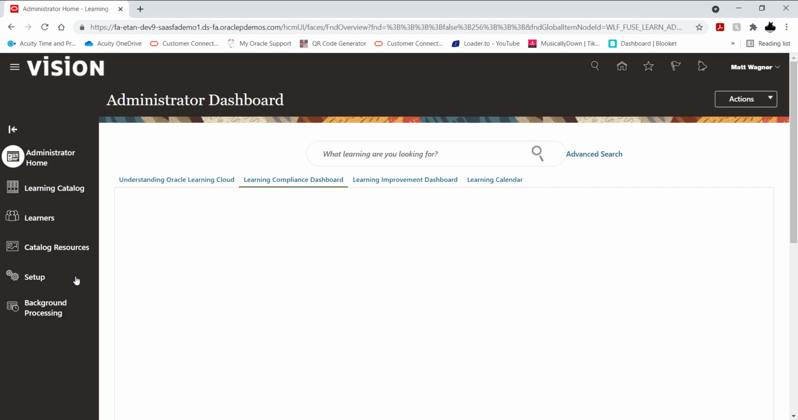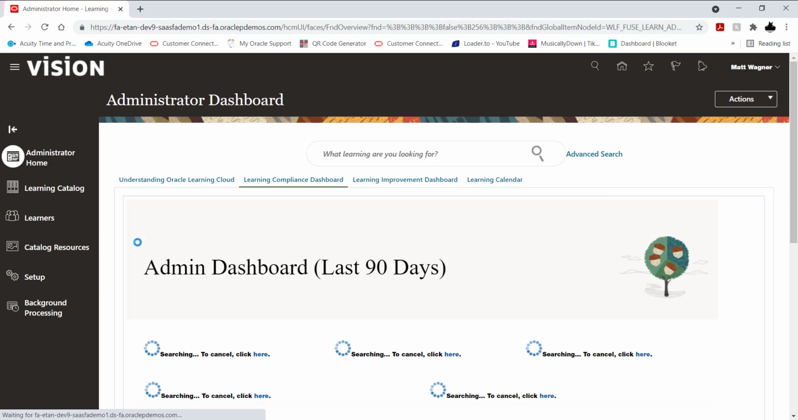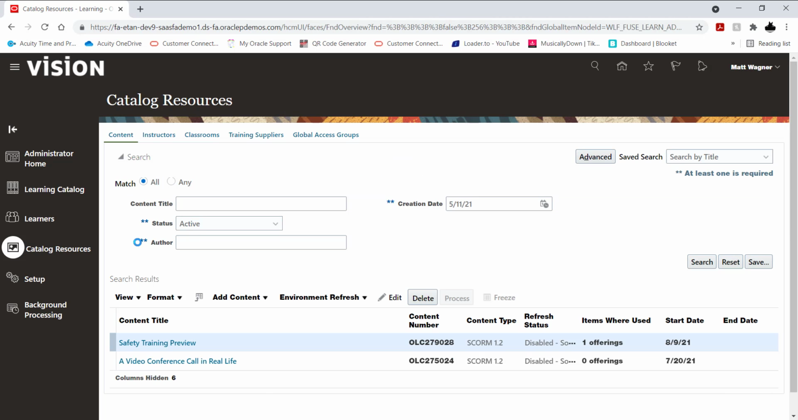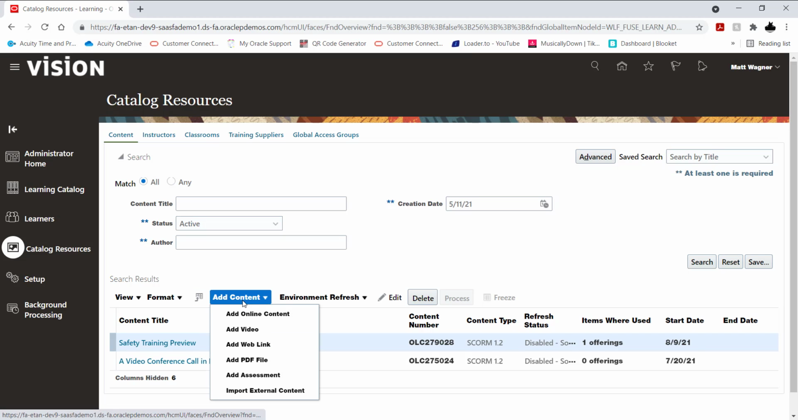The first thing I'm going to do is come over to catalog resources, because in order for any course to be created that offers anything, you have to load a resource. In this case, it's just going to be a simple PDF document that we're going to load, and we're going to turn that PDF document into a course. So the first thing we're going to do is add content, and we're going to choose add PDF.